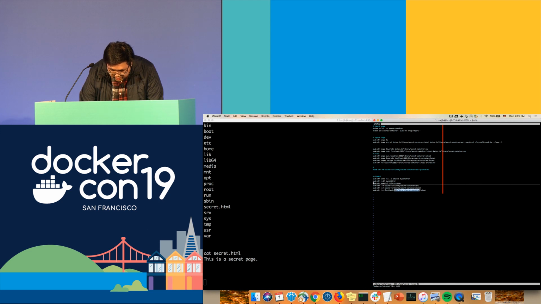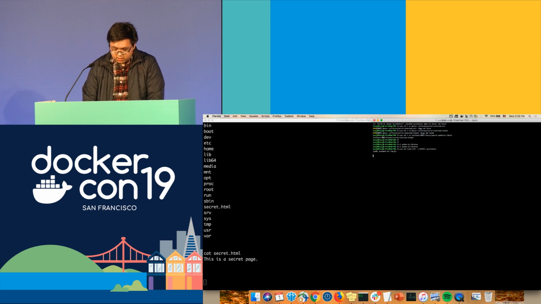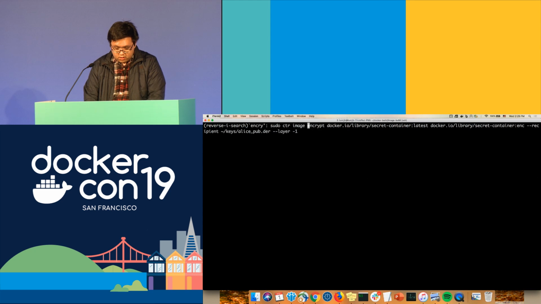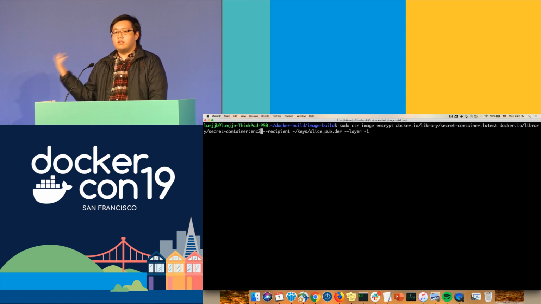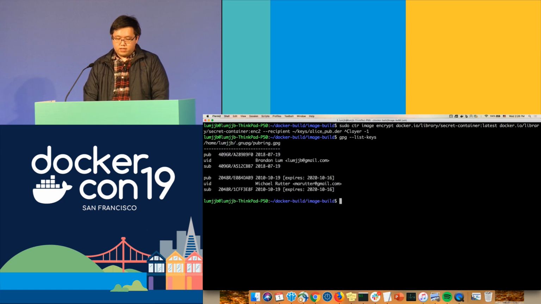Before I go back to the slides, I want to show an example that you can use with PGP. So now I'm going to perform the encryption again, just to show what an example would look like. On top of being able to encrypt this for others, I also want to encrypt this for myself. Over here we have my GPG keyring.